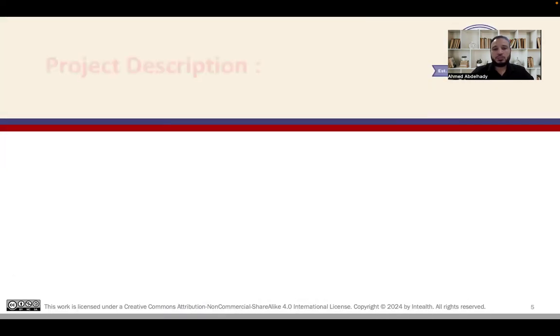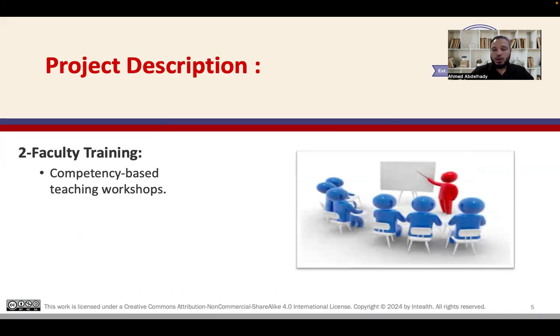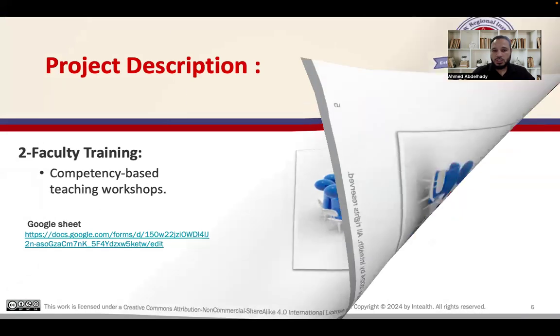Secondly, faculty training, a competency-based teaching workshop. After giving the workshop to the interns, we give them feedback, and we also receive feedback from the interns in a Google Sheet to evaluate the faculty and the curriculum for further improvement.